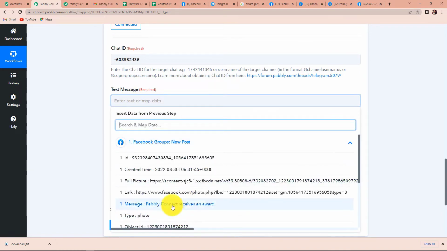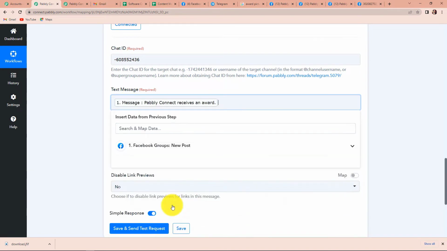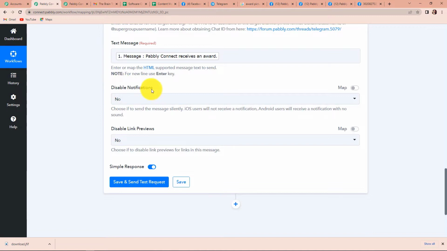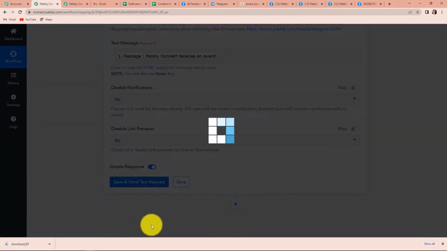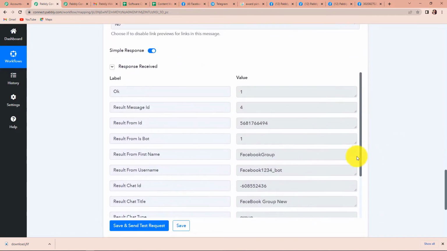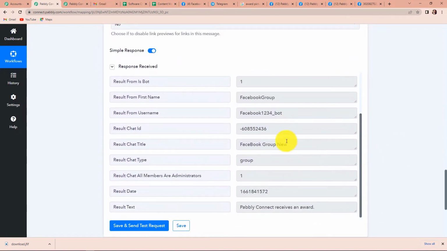So this is the message: Pabbly Connect receives an award. And do I want to disable notifications? I can always say yes or no. And now I'm going to click on save and send test request. As soon as this is done, here you can see that we have received the API response.